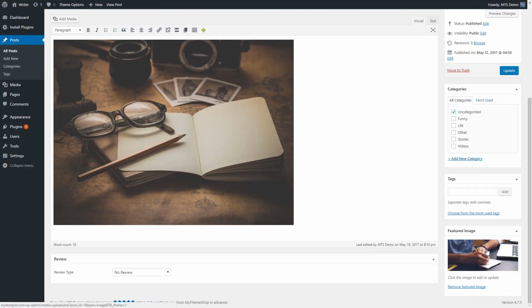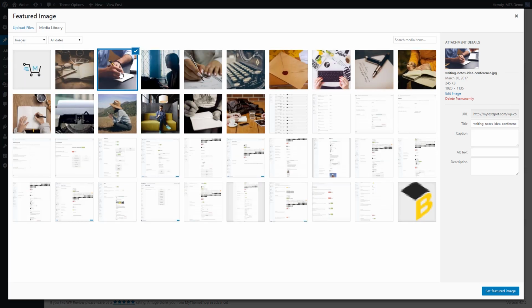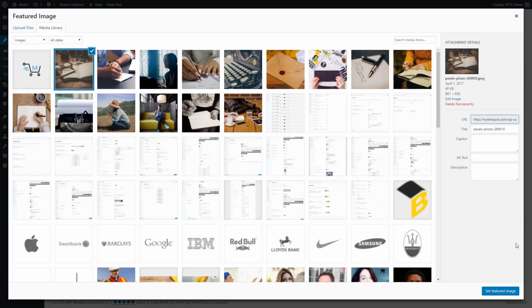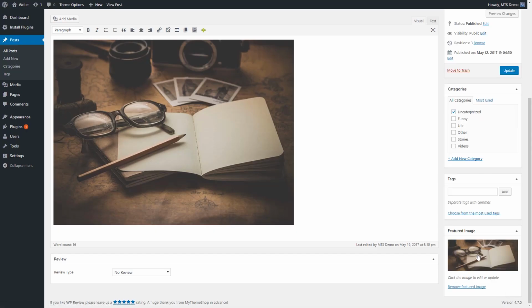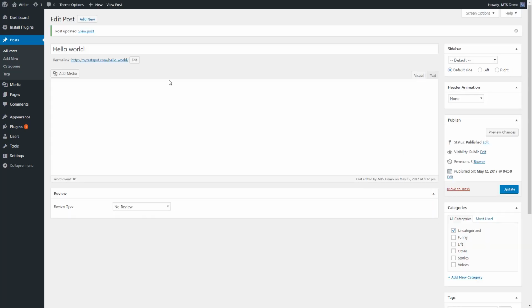And of course, your theme might be different, and you can always change your featured image later on. But this is the most simple and easy way just to go in and change your featured image to whatever you like. Our featured image changed. We're going to click update. We'll go check out our post. Again, you don't see it here, but you do see it over here.